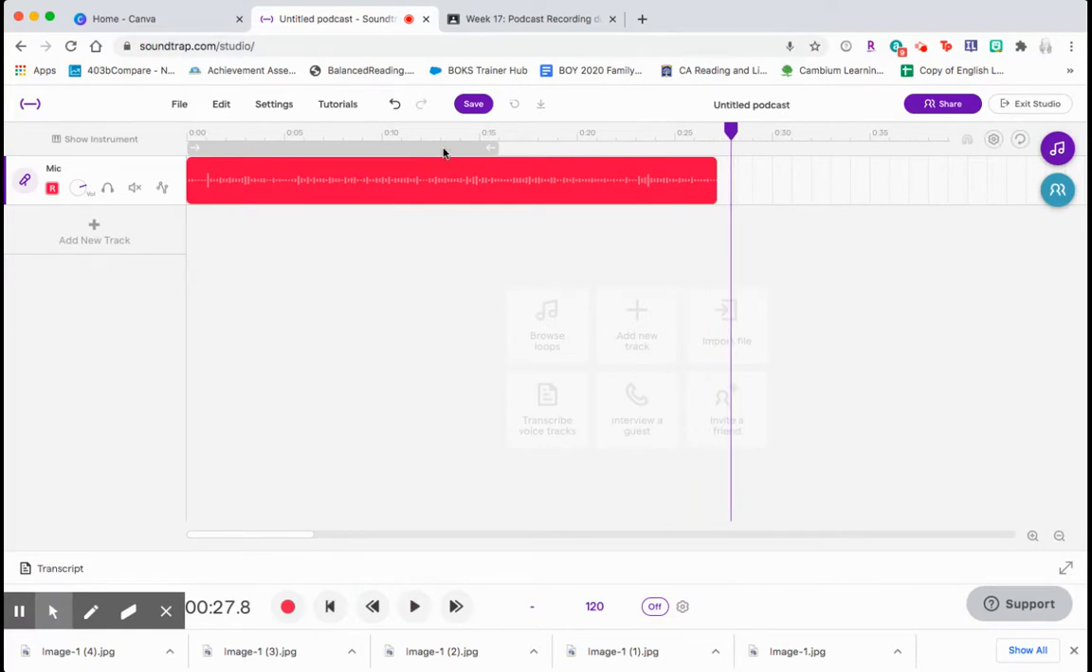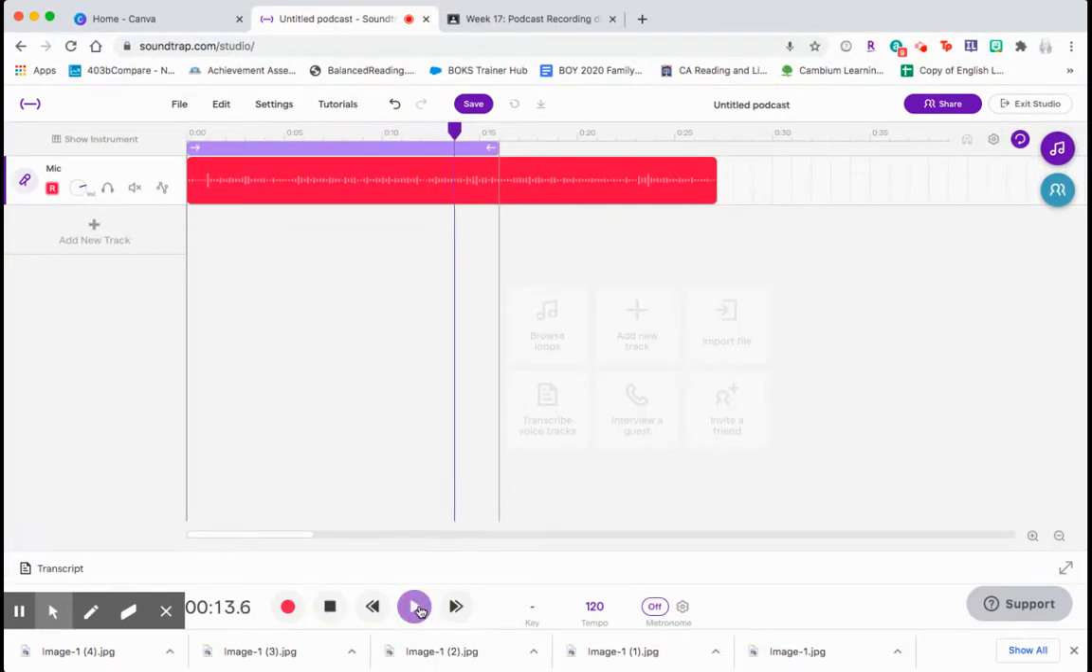There we go. If you see this little thing on top, if you select this, see how this turns purple? If I move this back and I hit play, look what happens. It goes back to the beginning.